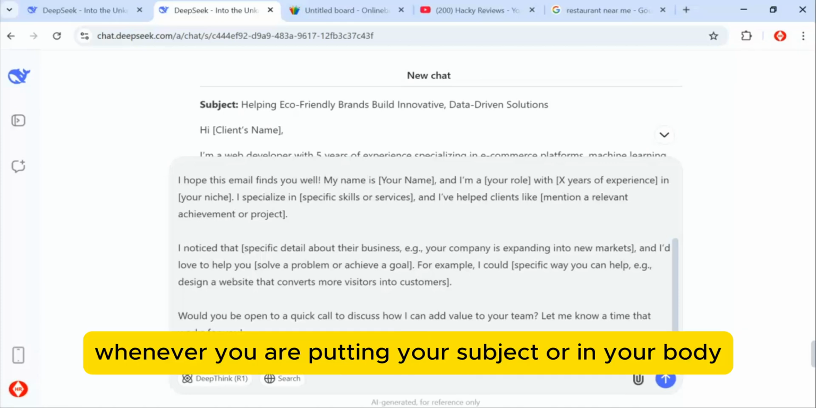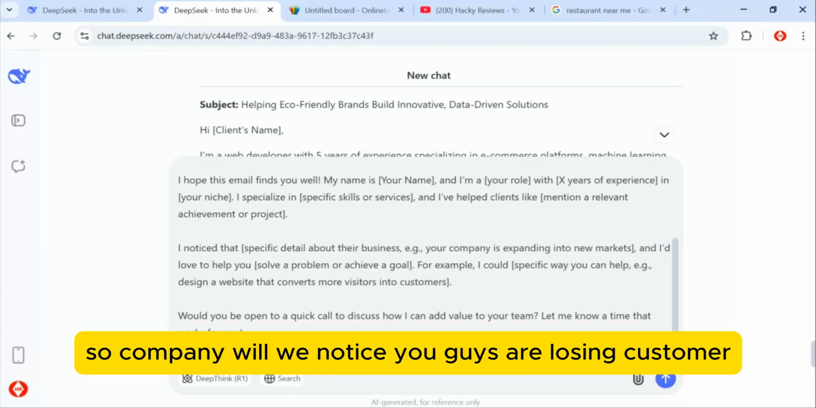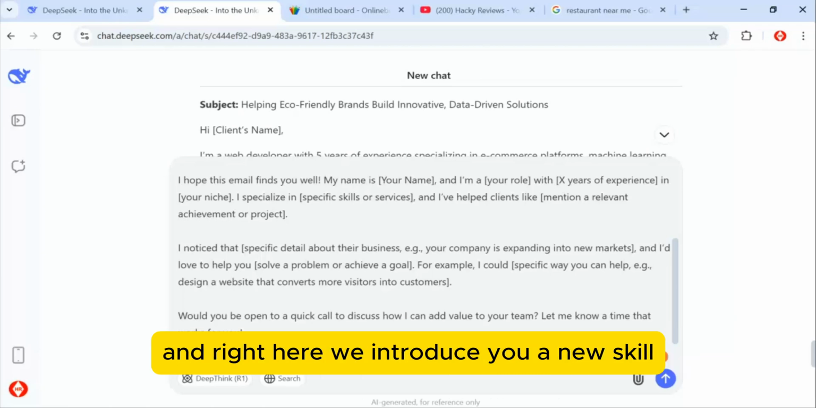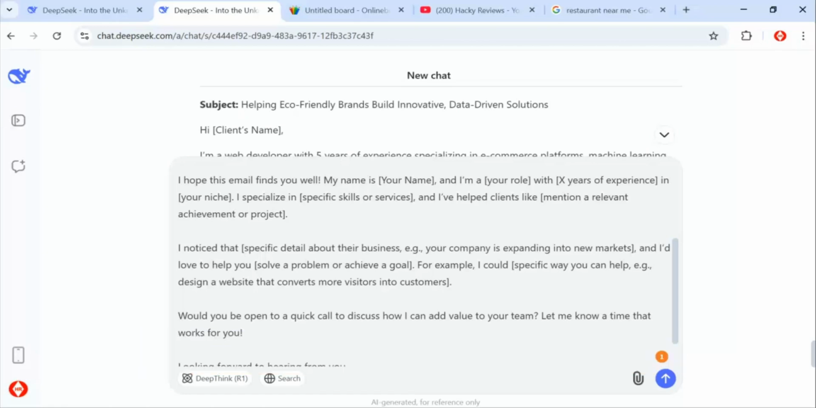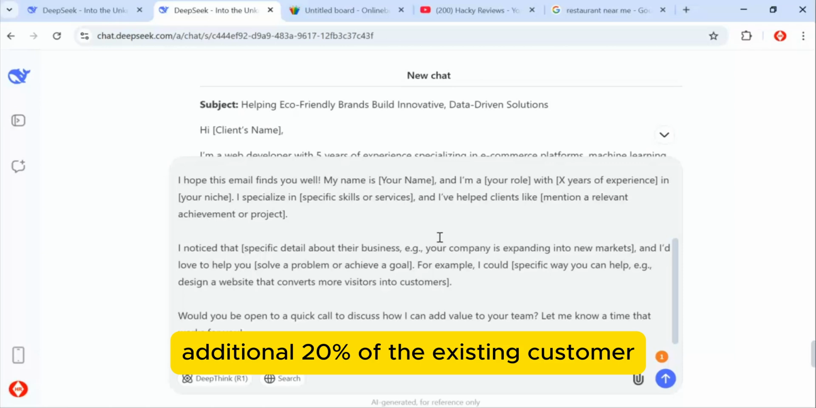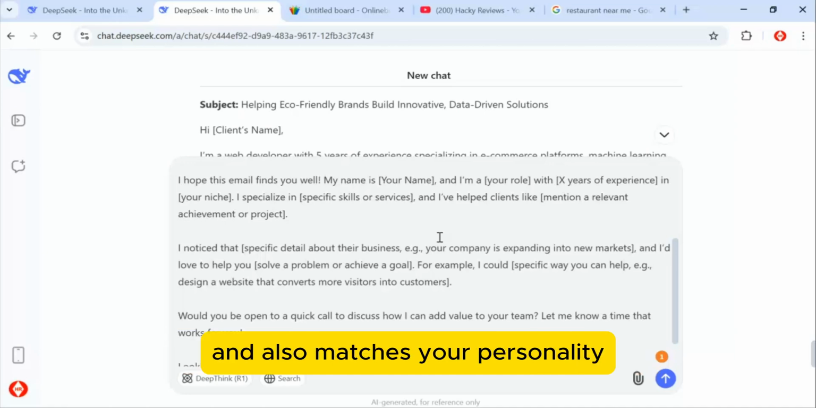Whenever you are writing your subject or your body, make sure you use a percentage in the body of the mail. For example, you say, for this company, we notice you are losing customers, and right here we introduce a new skill, a new innovation that you can use that will grow your customers by over 20% of the previous number, which means you want to grow their company by an additional 20% of the existing customers they had before. This will trigger a client who values your skills and matches your personality to want to do business with you.